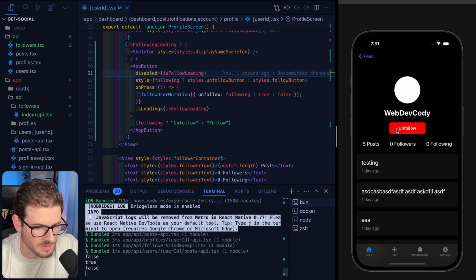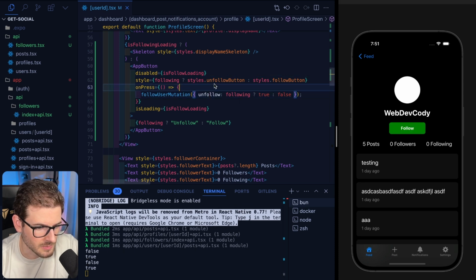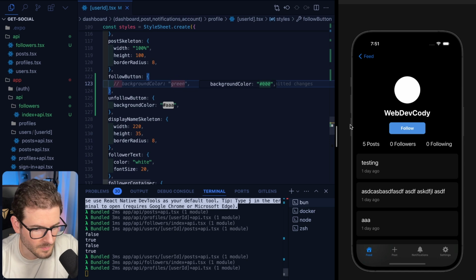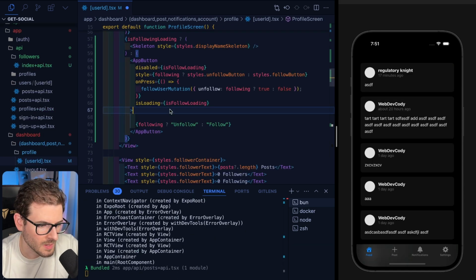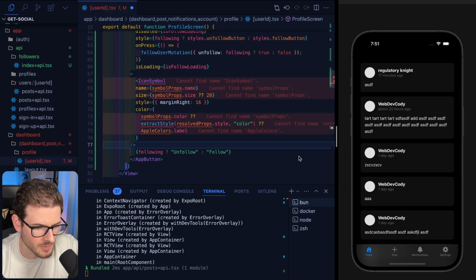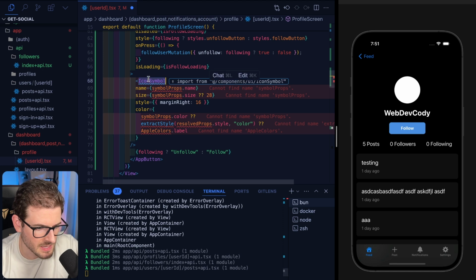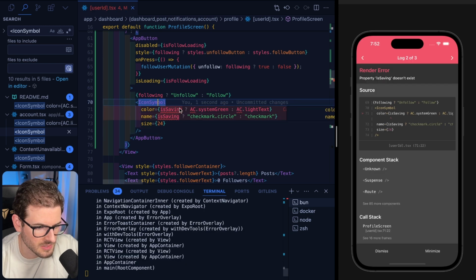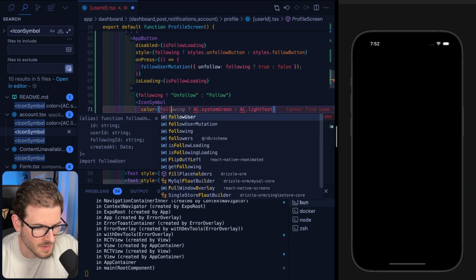And then we could probably add some system icons to this if we wanted to. I don't like the green and the red, so I'm going to go ahead and just make the unfollow one kind of a gray. Okay, that looks a little bit better. And then we could just show a follow or unfollow icon. So if I just add an icon symbol here, and then the last thing I want to do is add a little icon to this after. I'm going to go ahead and just put an icon symbol, and I'll say following.